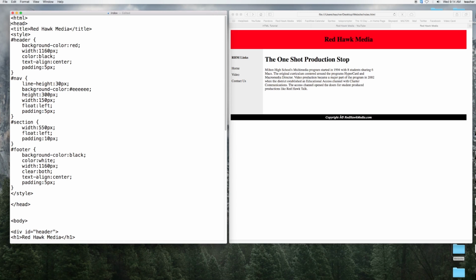Okay, if we go over to our code here and we look at all of this, this is all of the brains of the operation, basically. It tells the header what color to be, what the width of it is, the color of the text, where the text should be, and then any padding that goes along with it so that it's not sitting right on the edge. Same thing with the nav bar, the section where the content is, and then the footer. Right? All of these things are customizable.